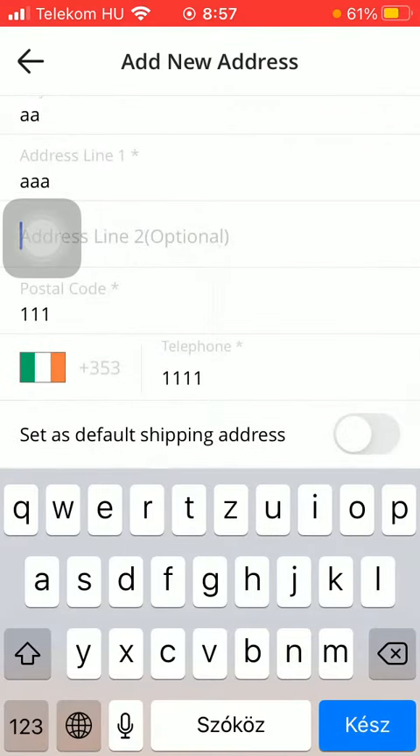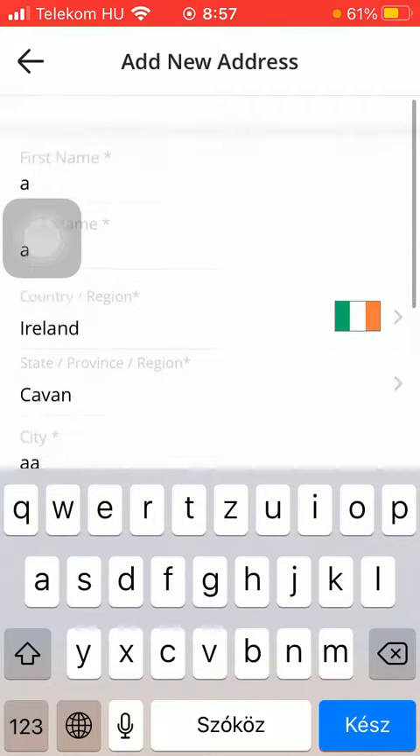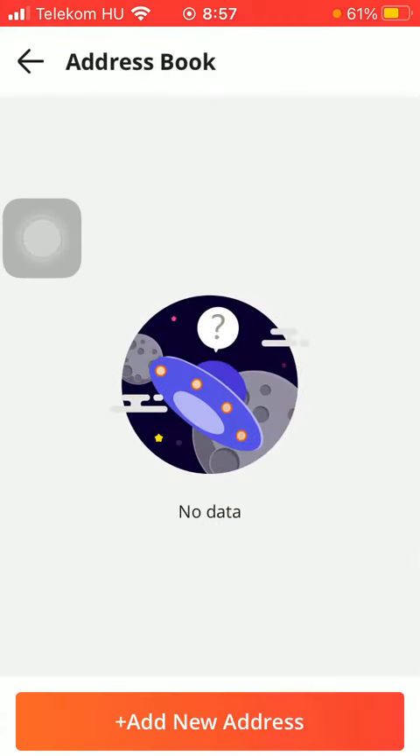tap on this set as default shipping address button, and then your new address will be added to this section. So when you purchase something, you don't have to type in all of this information because they will be added already.